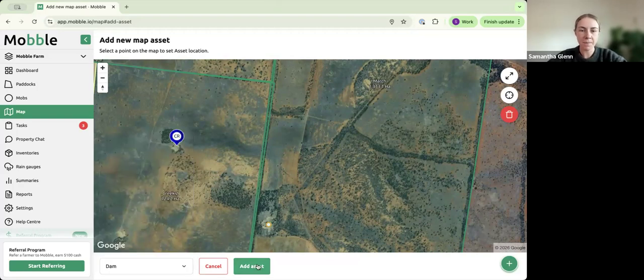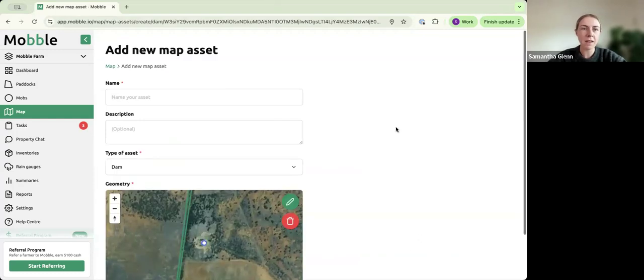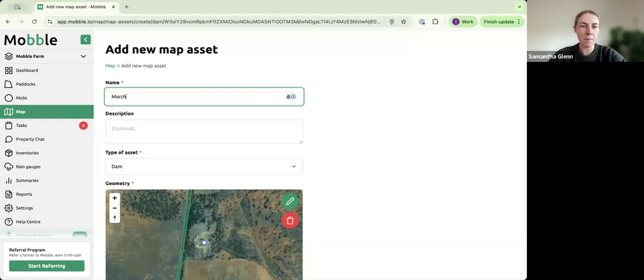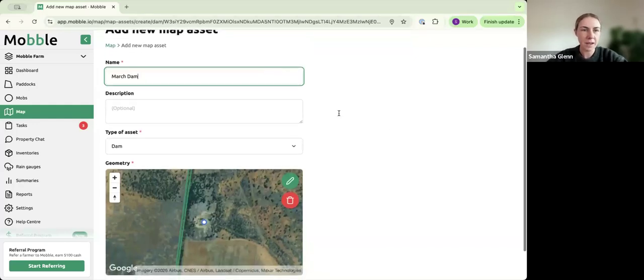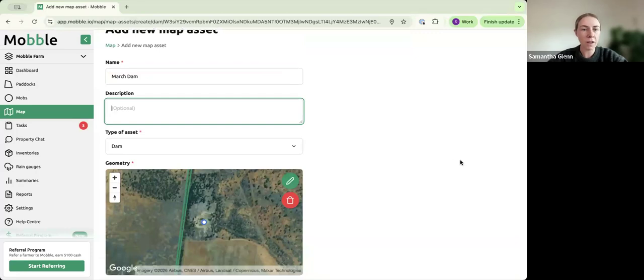Select dam, select add asset. Now this pop-up screen will automatically open where you have the ability to name your asset. So let's go March dam. You can add a description if that's of value.